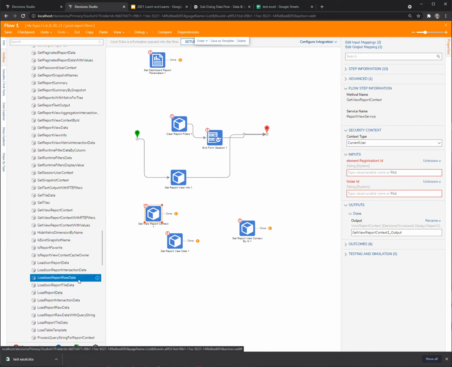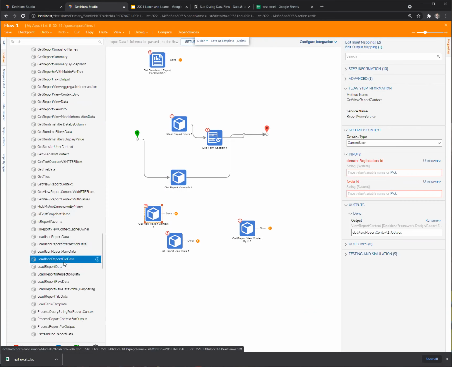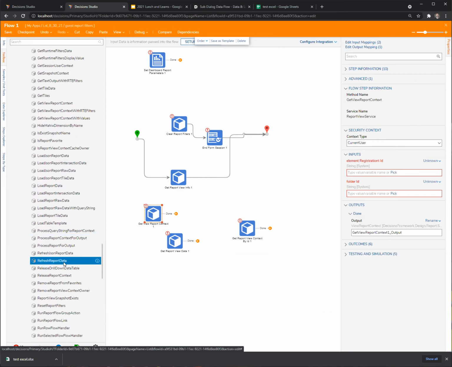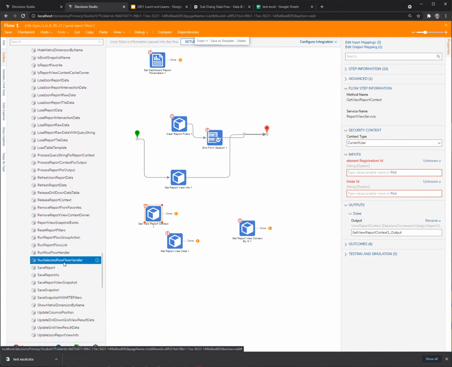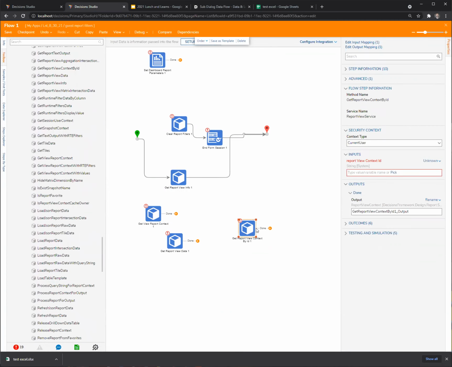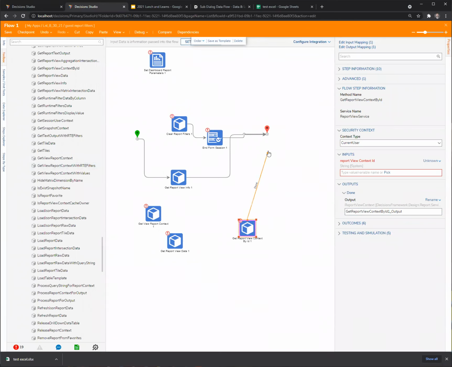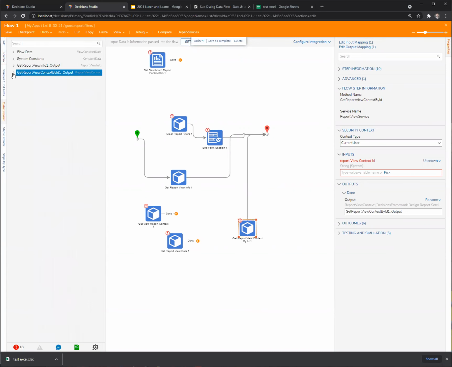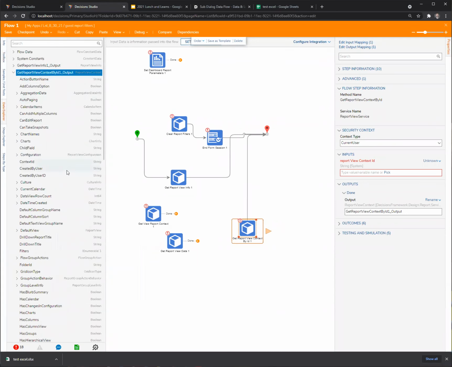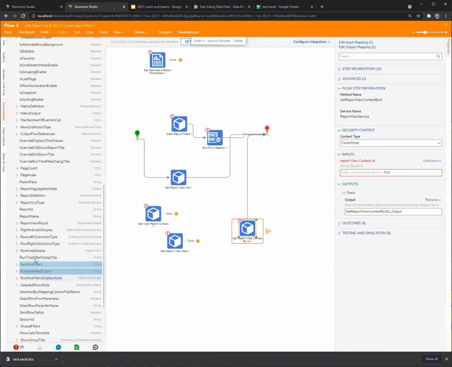I doubt I'm going to be able to wing this together on the spot for you. Release report context, run report flow link, save report, save snapshot, get report view context by ID. Outputs a report view context. What does a report view context have? It gives you a ton of stuff. Filters is an enumerable list. And this is report view context ID. Report view results. Report ID, context ID.